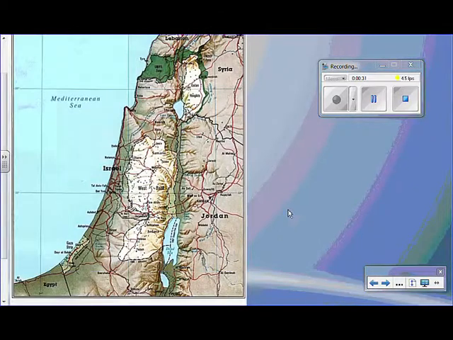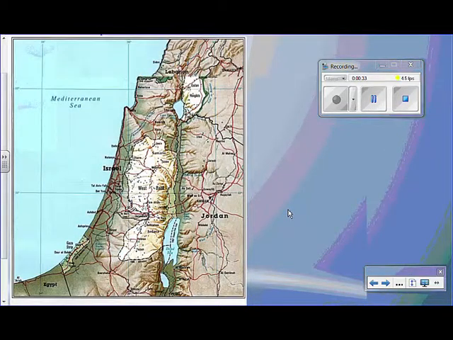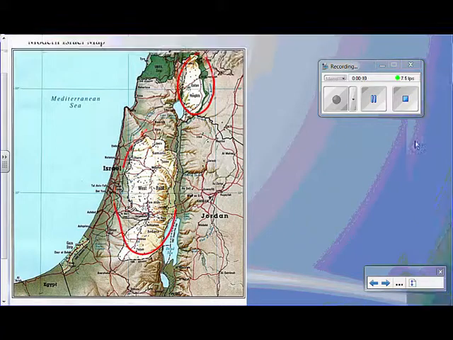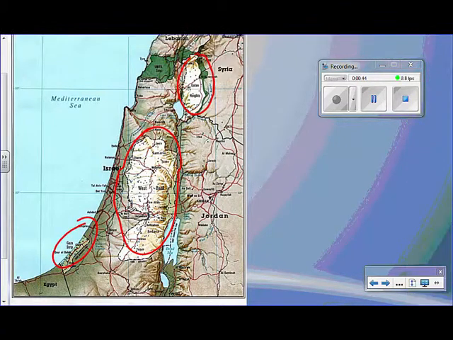Before we look at the ancient geography of Israel, let's look at modern Israel. This is what Israel looks like today. And if you look on the map, you see these areas here that are sort of shaded a lighter color. These indicate areas of Palestinian occupation.